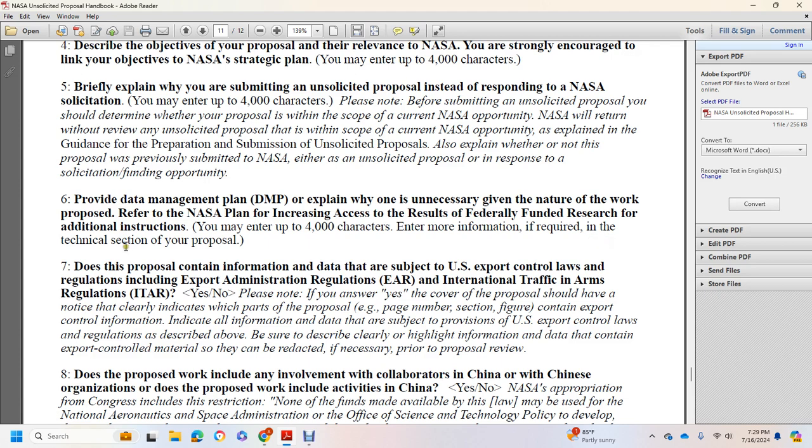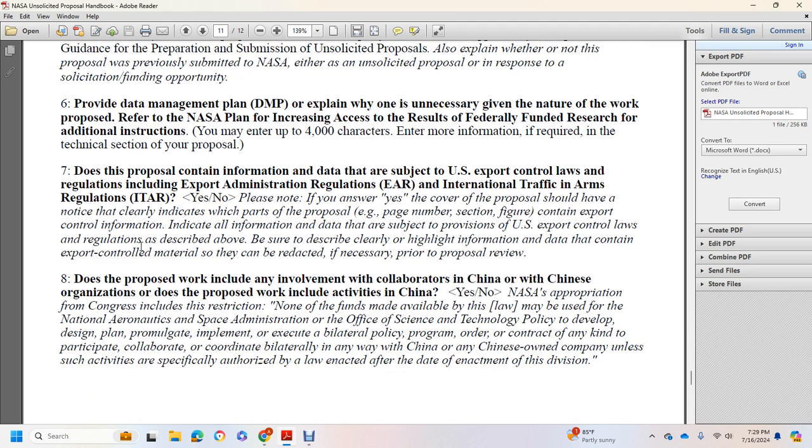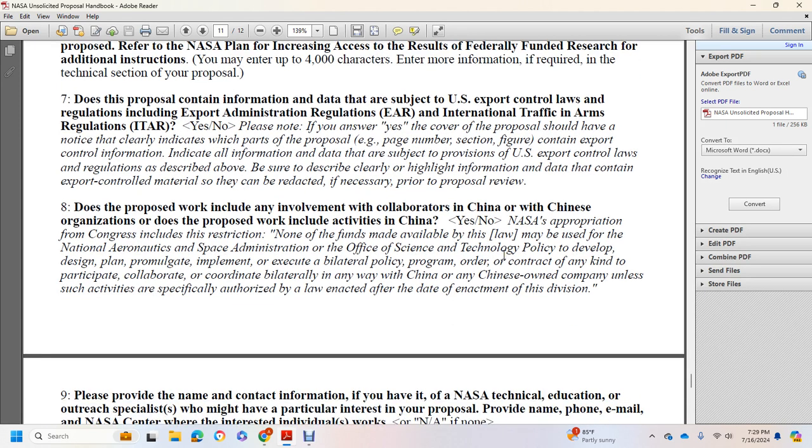Enter more information as required for technical evaluation of the proposal. 7. Does the proposal contain information or data subject to U.S. export control laws and regulations, including the Export Administration Regulations and International Traffic in Arms Regulations? Yes or no? Please note, if yes, the cover page of the proposal should clearly indicate which parts of the proposal, by page number, section, or figure, contain export control information. Indicate all information and data subject to U.S. export control laws and regulations described above. Be sure to clearly describe and highlight information or data containing export controlled material that is redacted and necessary prior to the proposal review.